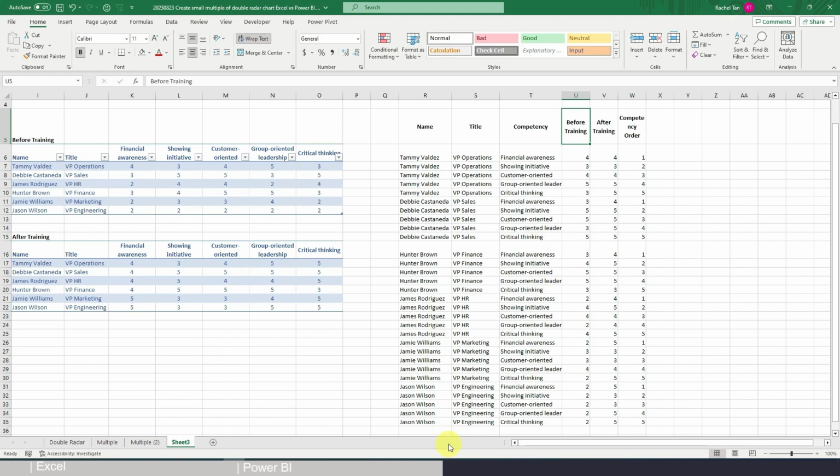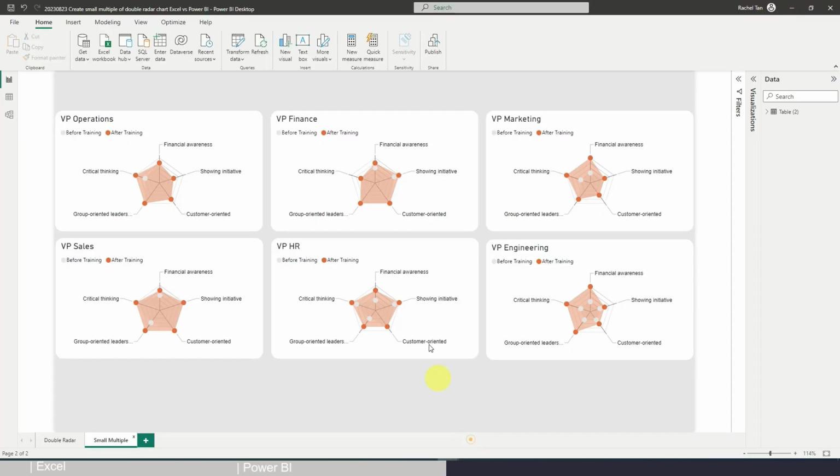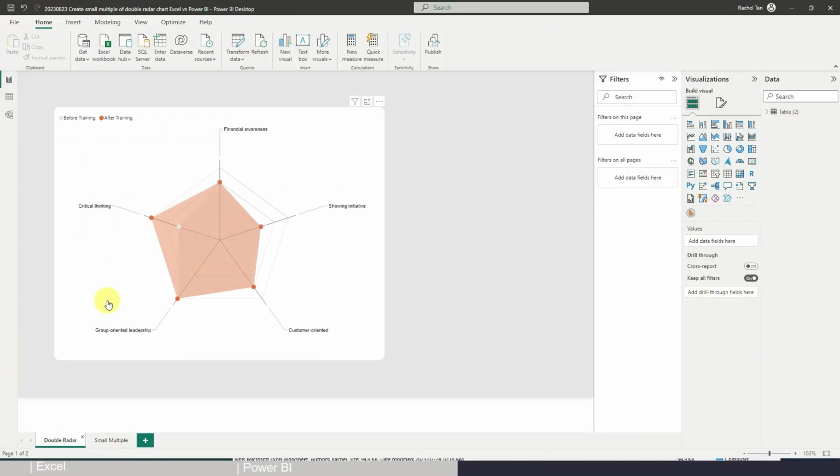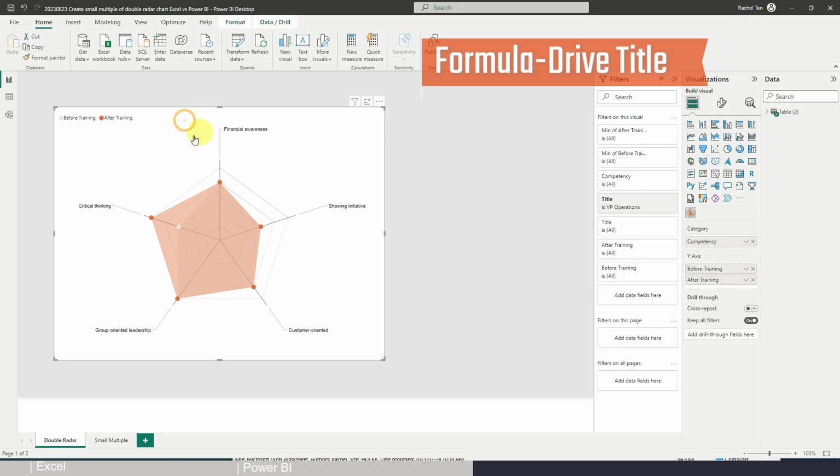So I wouldn't repeat it here, but basically once you upload the data into Power BI, this is how it's going to look. There's one trick that will make it so much easier for us when we create the small multiples, and that is to use a formula to create your chart title.